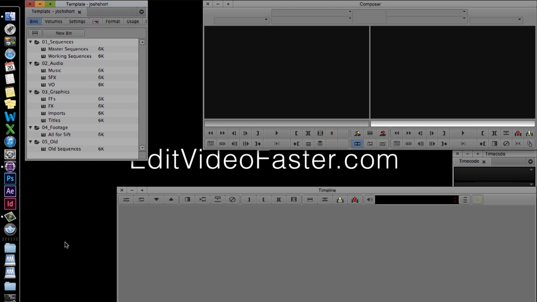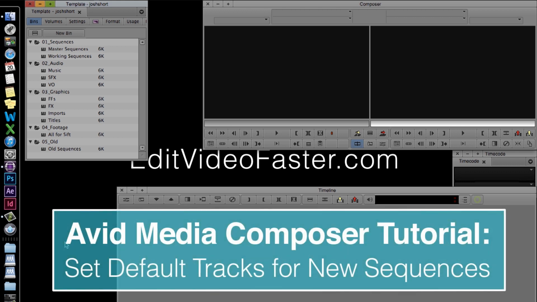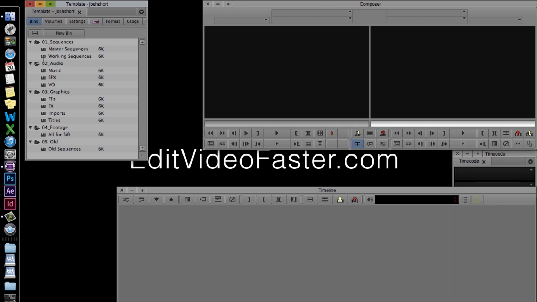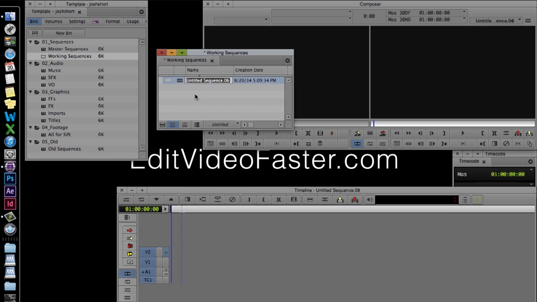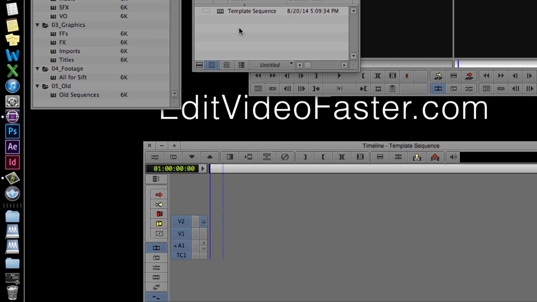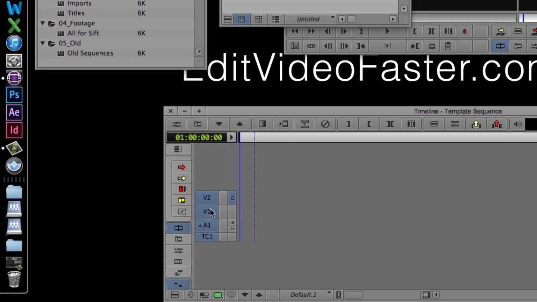In this tutorial, I'm going to show you how to change the default tracks when you create a new sequence in Avid Media Composer. So first thing, we open up a bin, and we can right-click and create a new sequence, and we can call it whatever we'd like. And then, as you can see, when we created the sequence, we have three tracks, V2, V1, and A1.